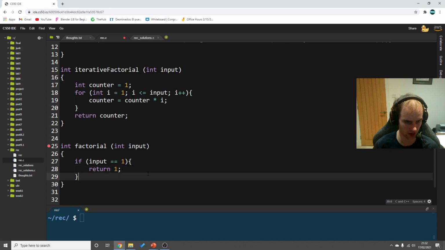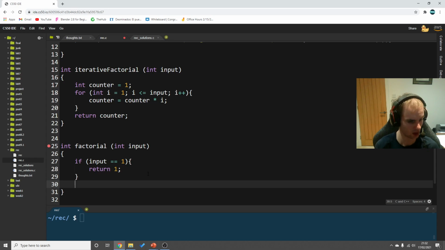So if we have 1 into this function, we return 1. If we don't have 1 into this function, we're taking an int, and we're going to assume that the user plays nice. Otherwise, we just have to perform a check just beforehand that they've given us a positive integer. Then what we're going to do is return input times factorial of input minus 1.